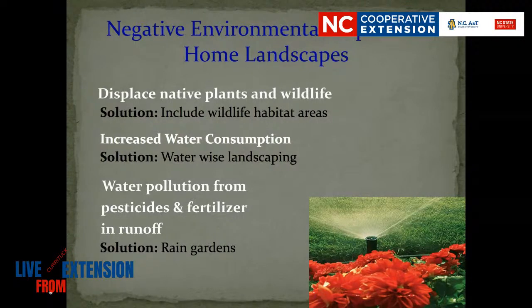That we address this before we have the problems to try to minimize the future impacts, especially in this area with all the waterways that we have. So one of the problems we have when we landscape is we displace a lot of the native plants and wildlife.